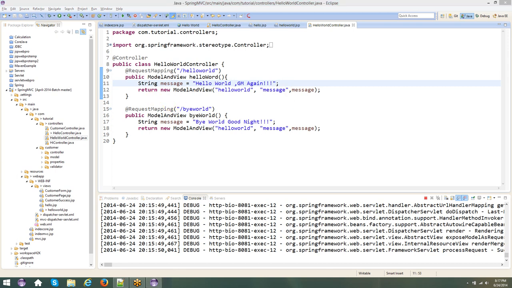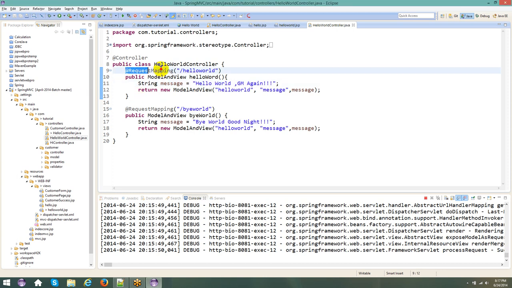Okay, based on the URL, how do we go to the correct controller? If you see here, automatically you're saying the request mapping for this particular method is your hello world. Okay, Saikiran. So automatically this acts as a controller, and this particular method is being annotated completely. As a result, it directly goes and invokes.